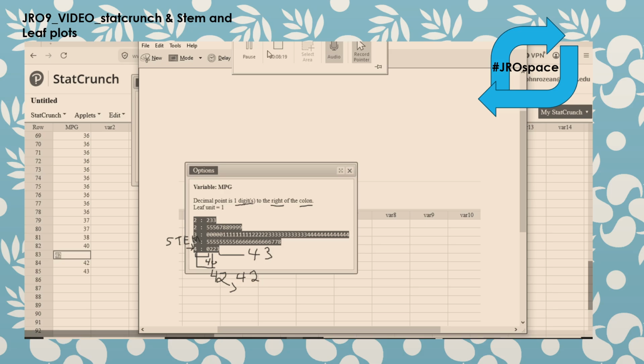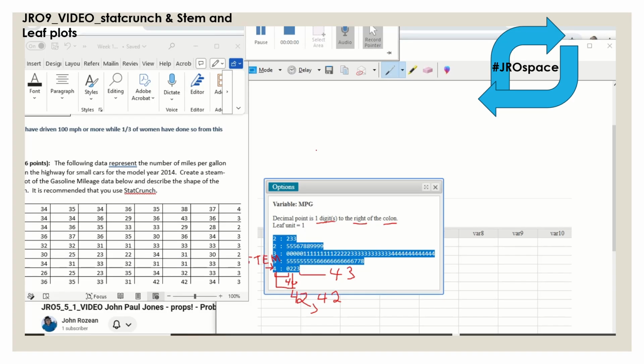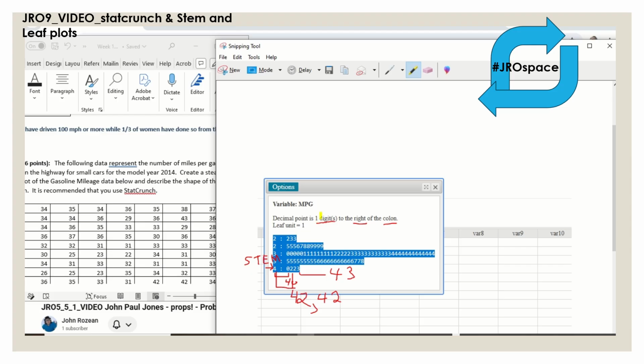Let's see if I can get out of this. There we go. Okay, after watching the video, sifting through and gathering our information here, our intel, right? Intel coming from me, that's an oxymoron. Is that the correct use of the word? But anyway, what we have, the decimal point is 1 digit to the right.